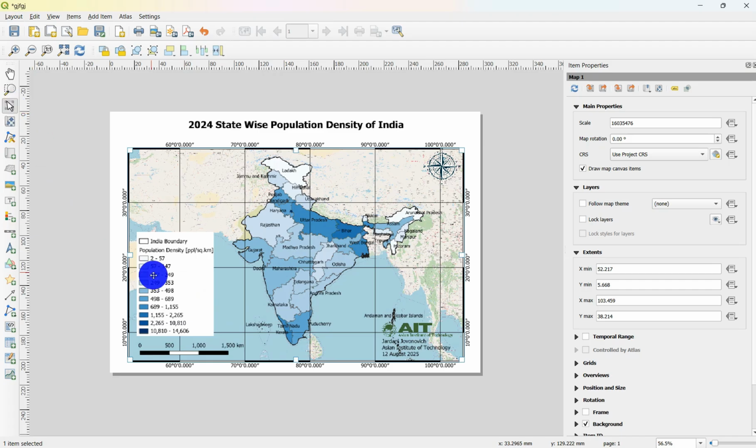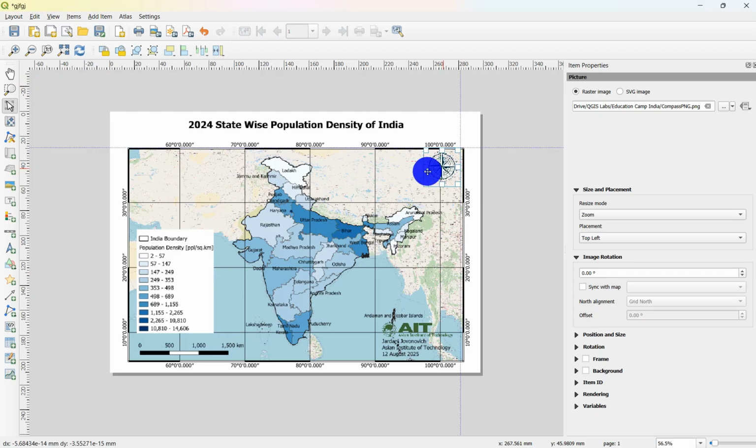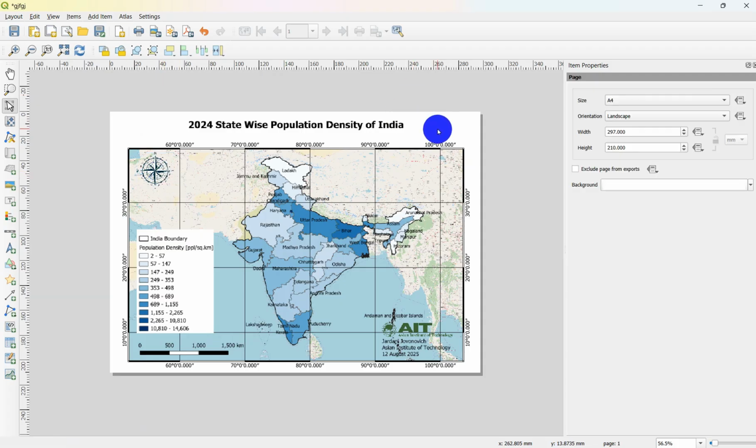Right? Okay, and you can also move this part. Select this one. You select this and then select this. The legend move up a bit. Yeah, you can arrange it. And for the north arrow, you can move it here if you want to, no problem. Right? Okay, now everything is done.